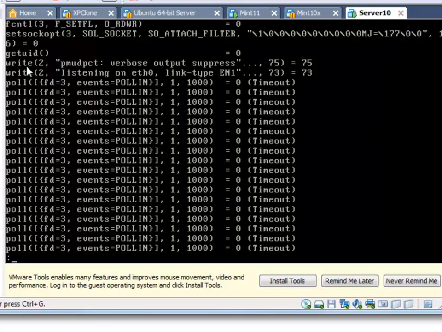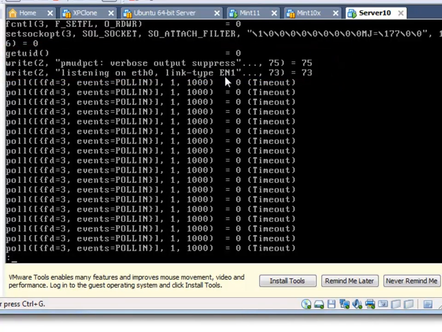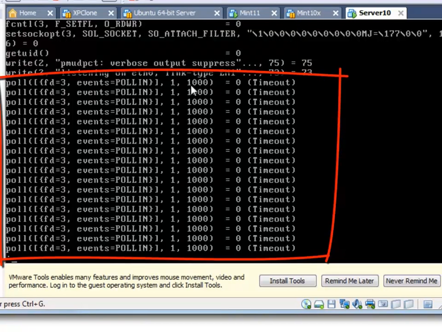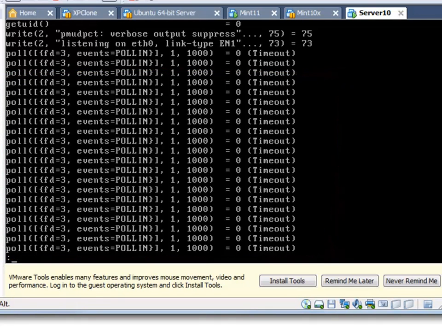Okay, so we get down to this section and it says write to 2, and so 2 is going to be standard out in this case. This is pmud with the verbose output suppressed, listening on eth0. That's what we saw that was being written out to standard out. And then it's polling the raw socket. Notice that it's not finding anything, and it's saying it's timing out. And that's essentially what we saw when we first ran it, is that we started it and then nothing was being shown on the screen. Oh, and that was all that was written.